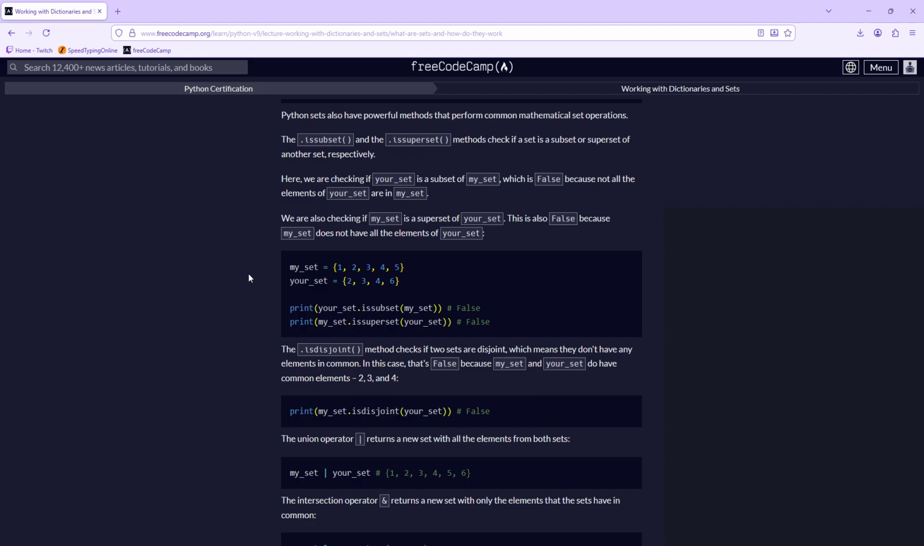Okay. Here we are checking if your set is a subset of my set, which is false because not all the elements of your set are in my set. So a subset means it has all of its elements in another set. And superset is probably the other way. We're also checking if my set is a superset of your set. This is also false because my set does not have all the elements of your set.